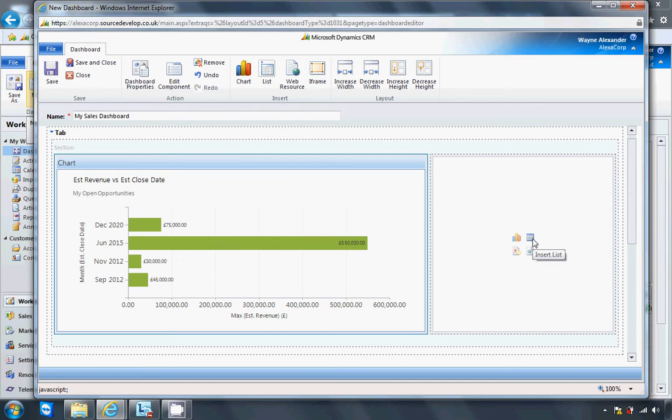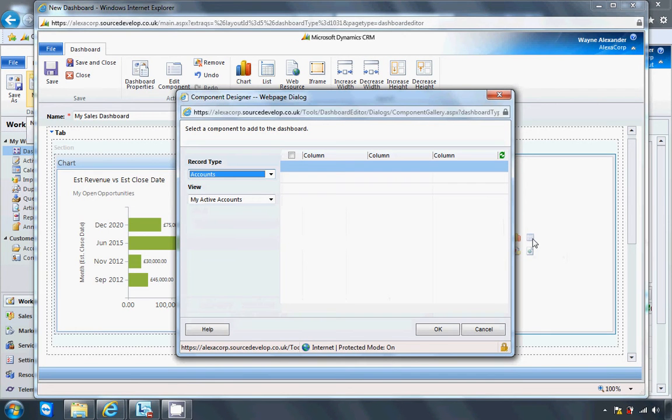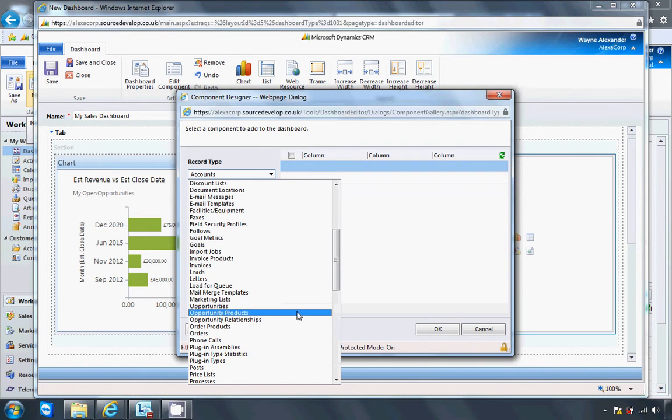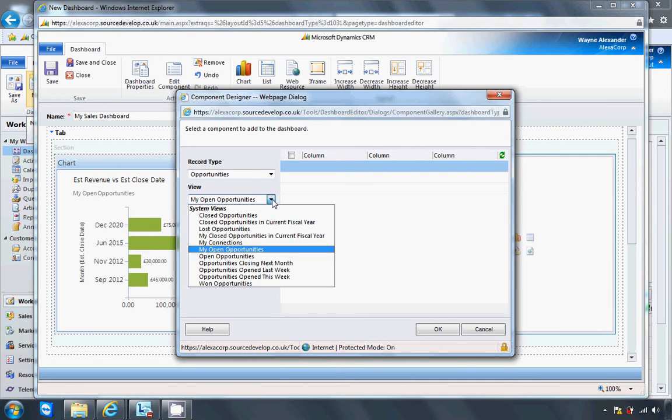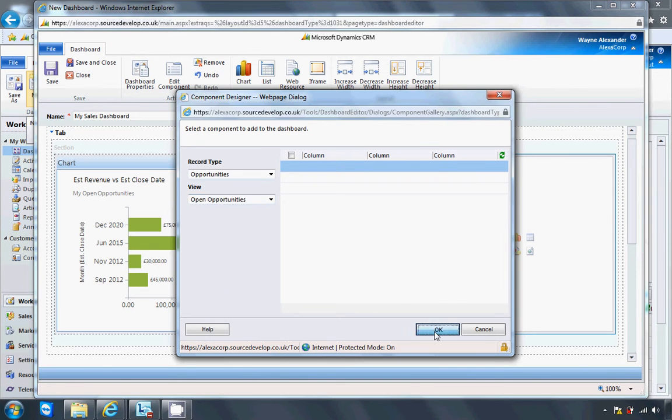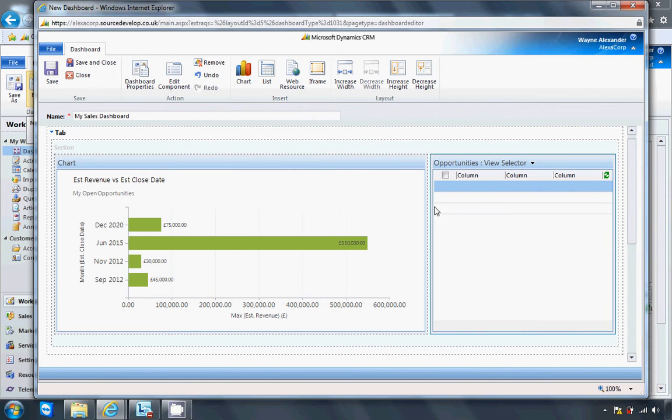Next we have a list. A list is exactly the same as a view, so I'm going to select insert list, and I'm going to go to opportunities again, but this time the opportunities that I want to see, maybe not my open opportunities, but open opportunities, and click OK. The dashboard does not override security permissions. So in other words, if I do not have the ability to see open opportunities, even if I select it in this dashboard, I still won't have the ability to see them once we save the dashboard.